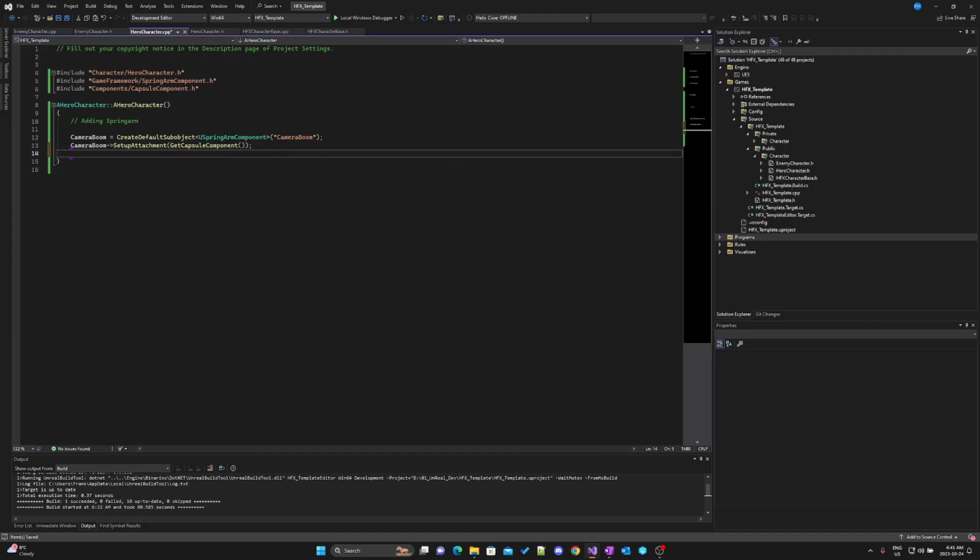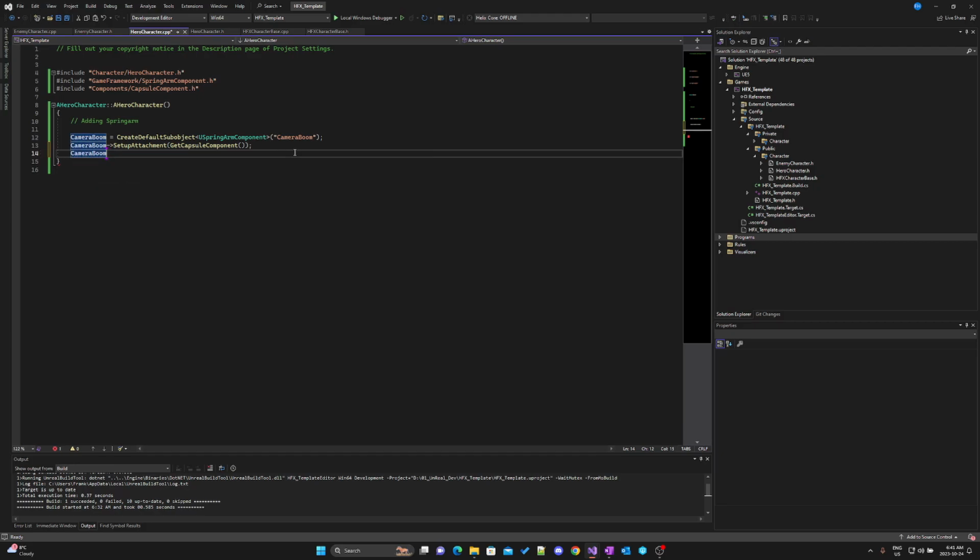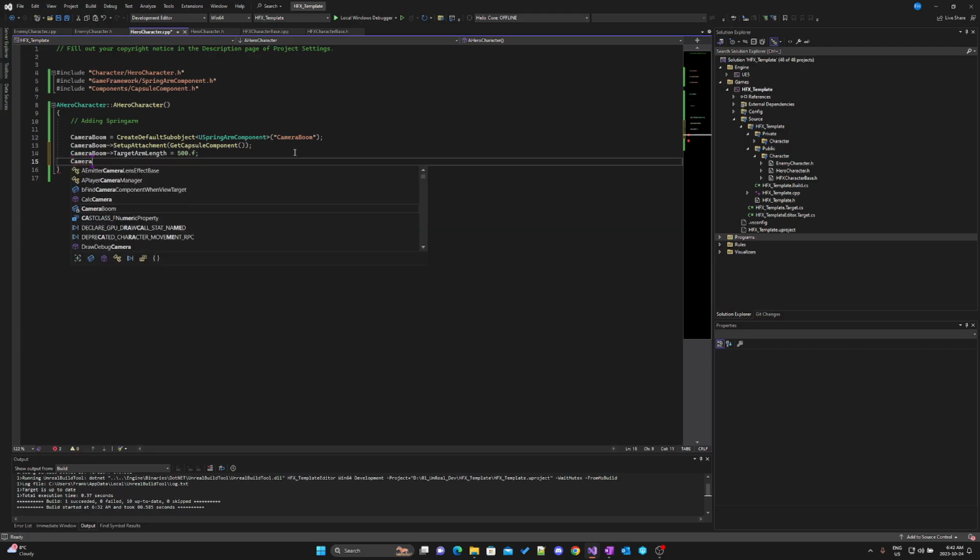Next thing we want to do is we can set a default length to our camera boom that can obviously be edited in Blueprint if needed. That's the target arm length. I'm going to make it equal to 500 float. So that's like 5 meters behind. So that'll be fine. And I'm going to set its rotation up.